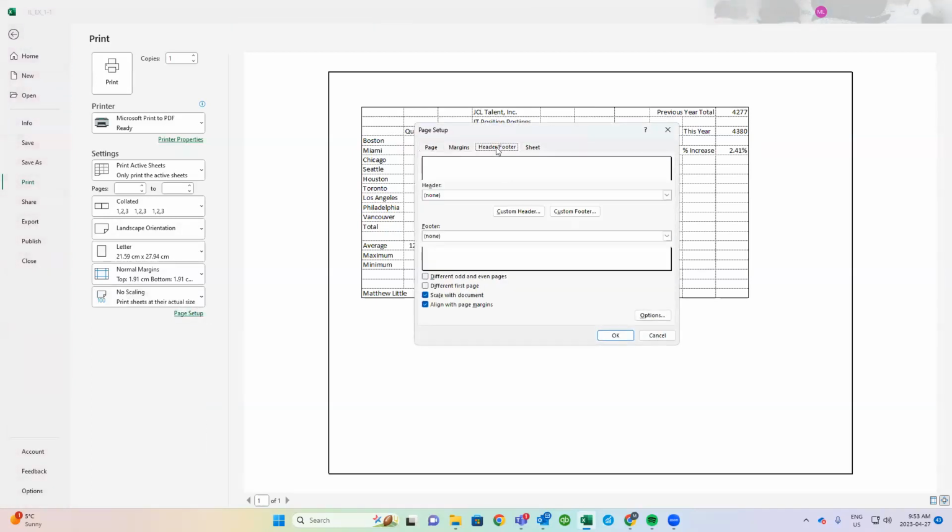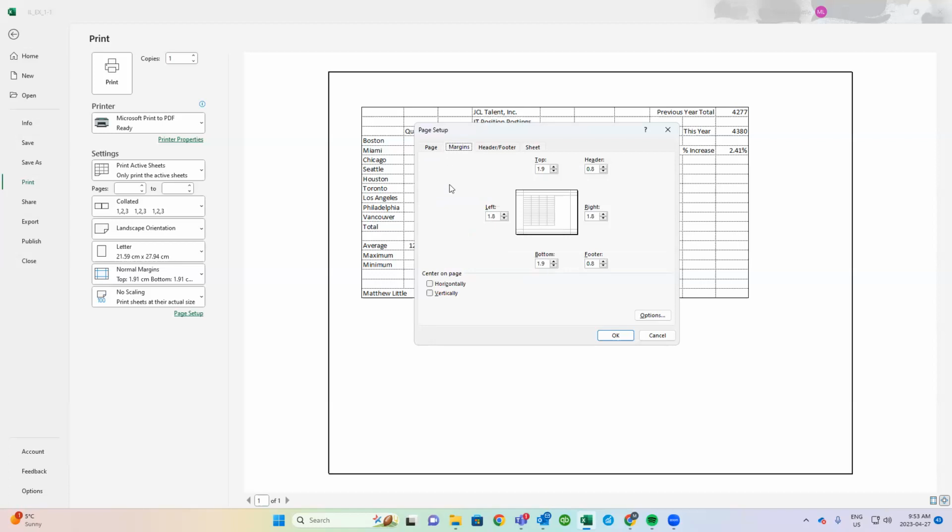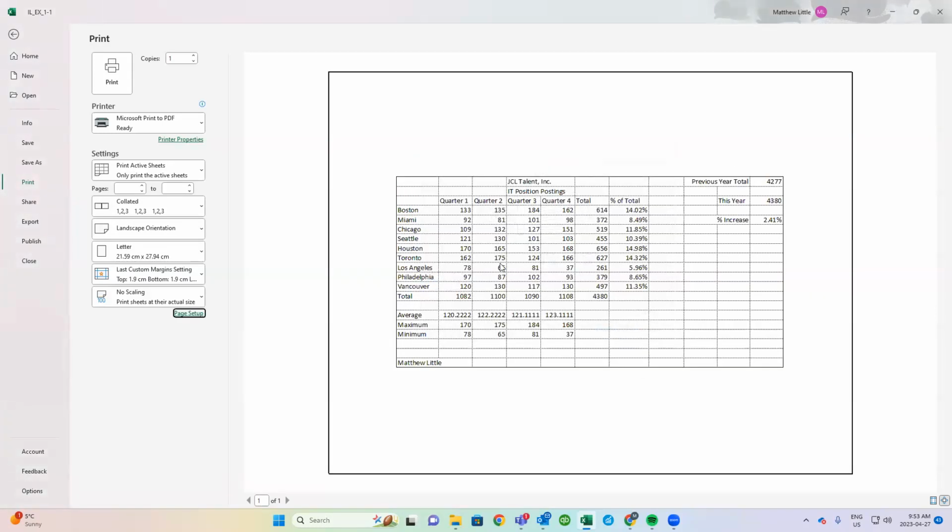Page setup. Do you want to fit it, center across the sheet? What order do you want? Do you want any rows repeated? Again, we're going to cover some of this later on. Margins, though, if you want to center to the page, horizontally and vertically, you can do that through the print settings.